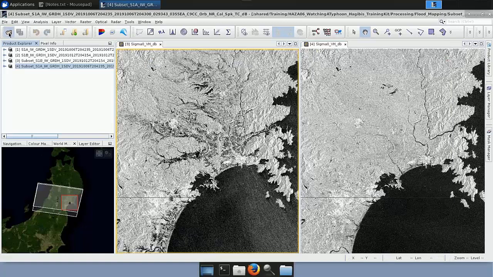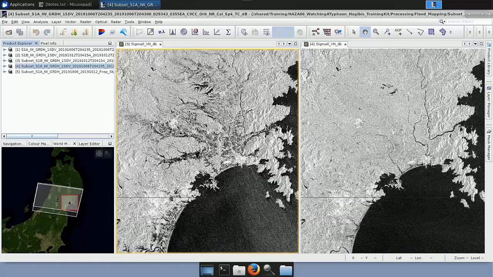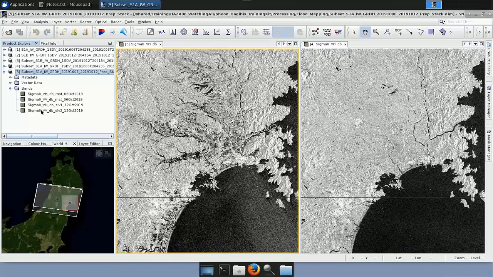Okay, so let's open the processed product. Okay, so in the next step, we now have the processed product, and if I expand it and go to the bands folder, I can now see that I have 4 bands instead of 2, and I have 2 bands for each of my dates. So VV and VH polarization for the 6th of October, and VV and VH polarization for the 12th of October.